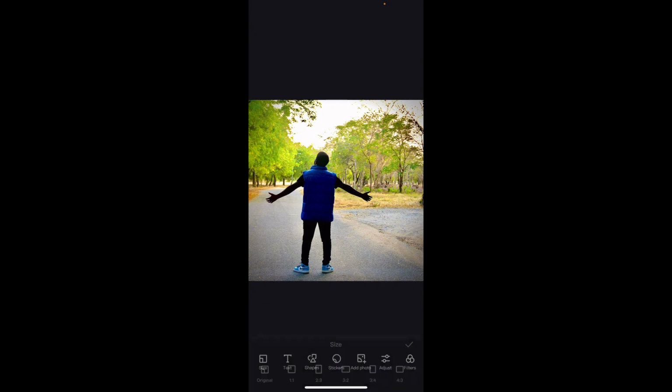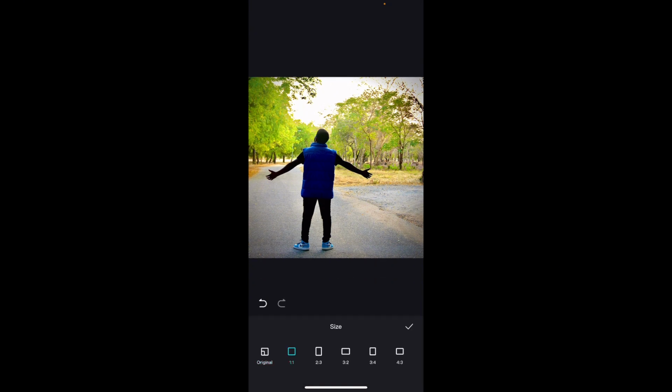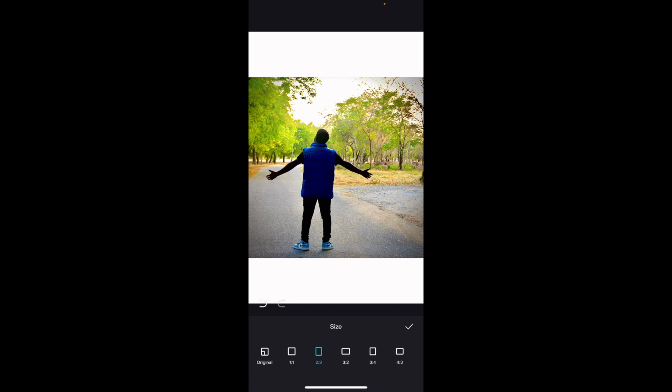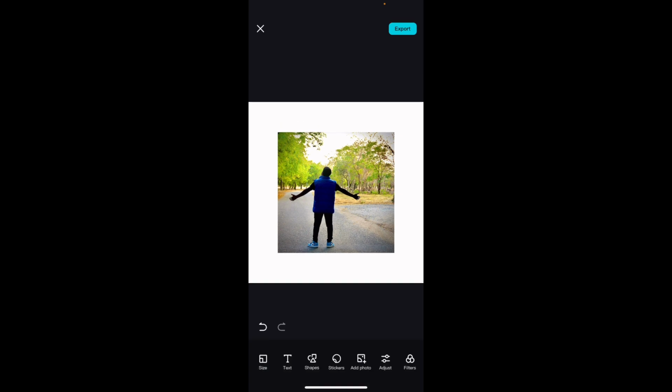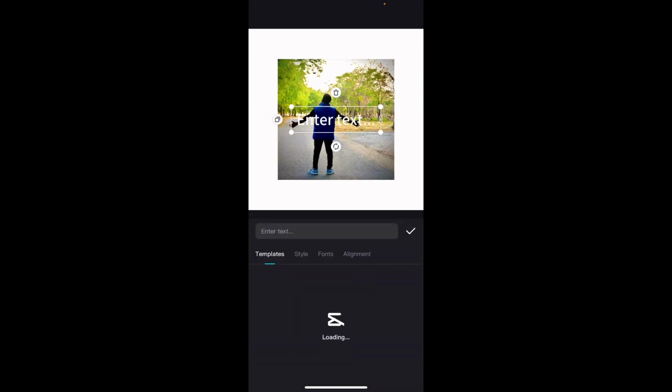So as you guys can see, we have size over here. Let's say I want 1:1, 2:3, whatever size I want. But then let's just go for 1:1 or even original. All right, or let's just go for this one. It's fine. And now let's say you want to insert your text. This is text over here. This is where you want to insert whatever wordings you want to insert.